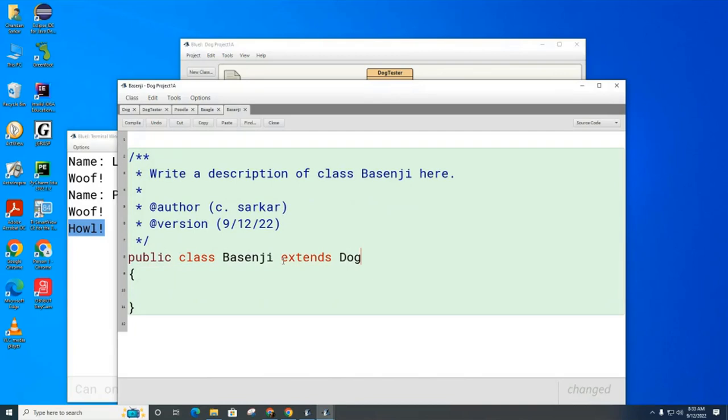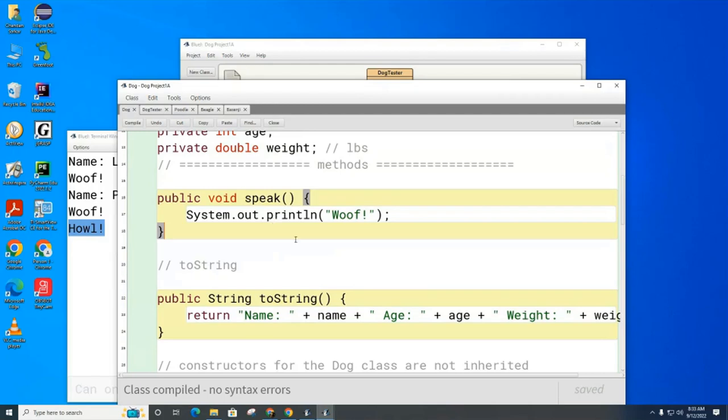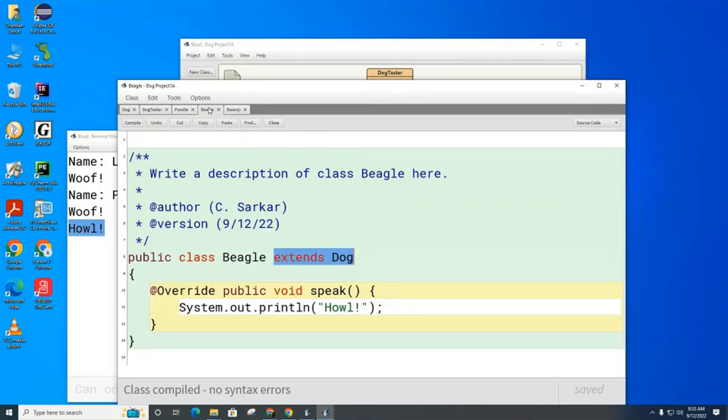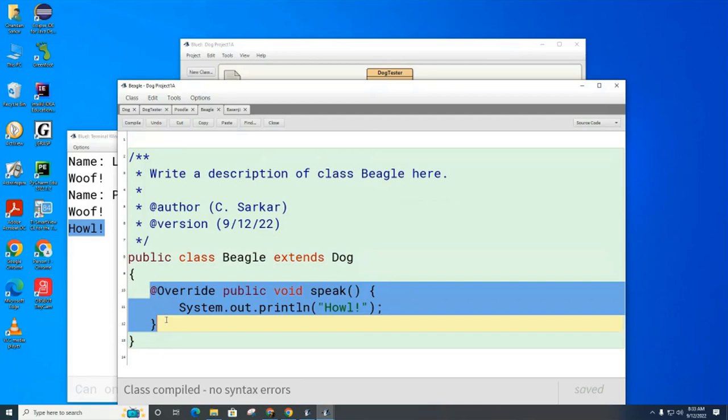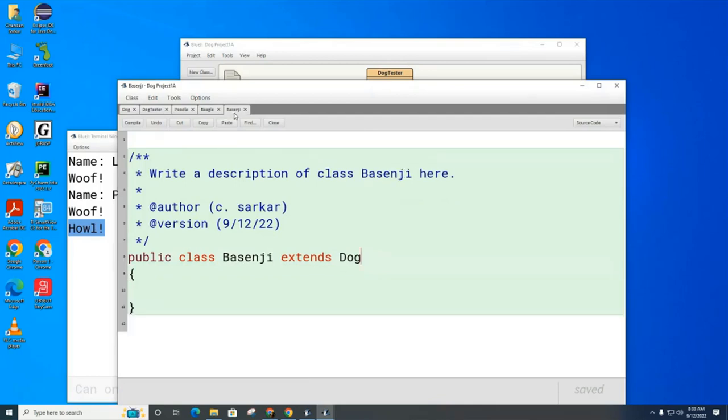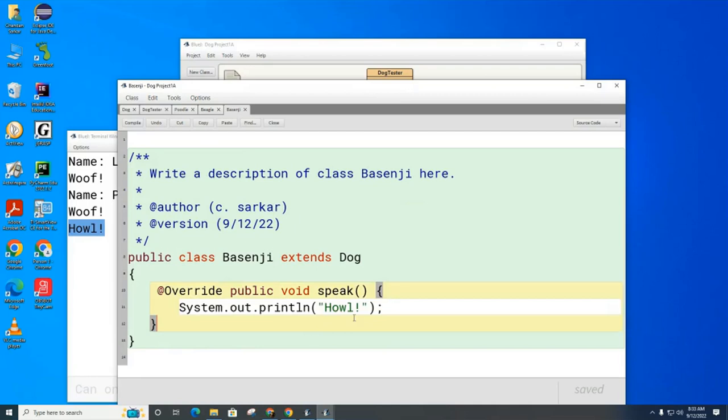Now, the Basenji, you may not be aware, is the silent dog from Africa. It does not speak. So you tell the Basenji to speak, it's silent. So we have to find some way to turn off the speak method for the dog, because when the Basenji goes to speak, we don't want it to say woof. We don't want it to say anything. Now, you might be tempted to do this, like with the beagle. I went in here and I overrode the speak. Let's copy this code from the beagle over to the Basenji. And then we could go like this, right? We could go like that. Right, that would do the trick.